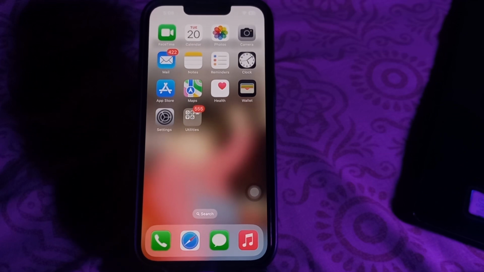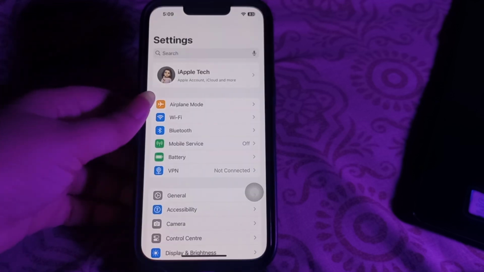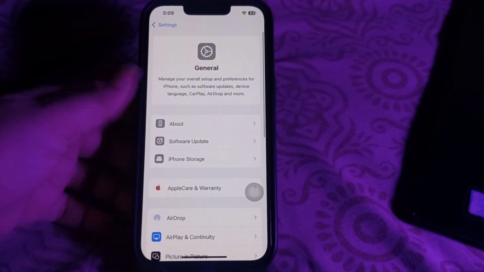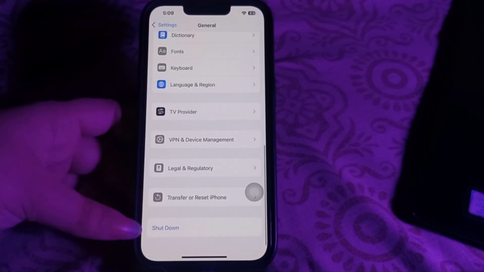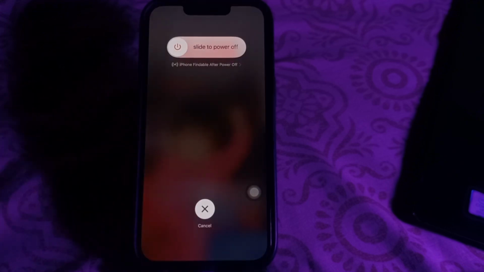And the next step is restart your iPhone. A quick restart can resolve many software issues including app crashes and freezes. For this, you just need to go to settings and then choose general. Scroll down. Here you will see the option of shutdown. Tap on it. A slider will appear, so slide to power off, and after some time press the power button until you see the Apple logo on your home screen, and you are done.